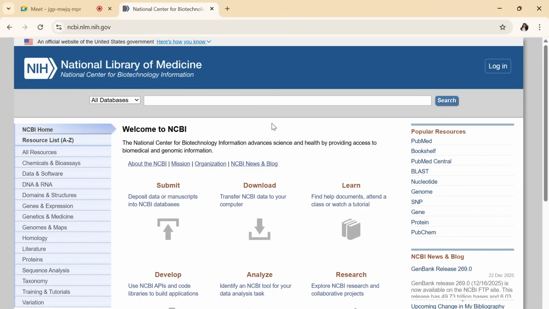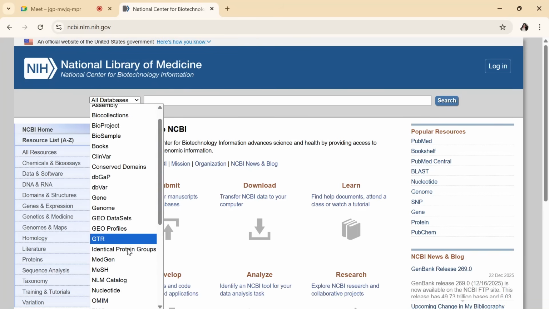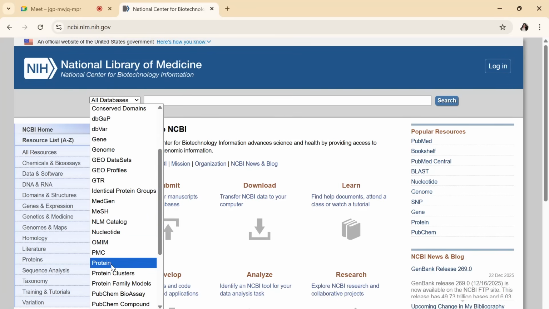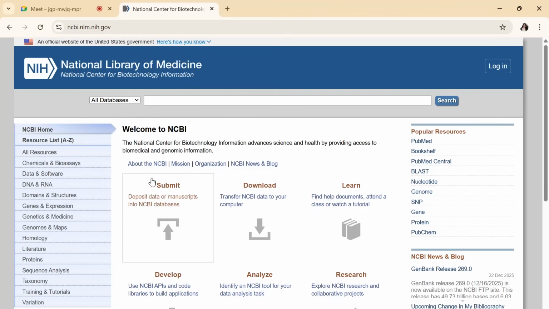NCBI is a global biological database. It stores everything. It stores RNA. Here, nucleotide stands for DNA. So NCBI stores DNA, RNA, protein and many other things. Scientists from all over the world submit their data here. Okay, so today we will go to the nucleotide database.